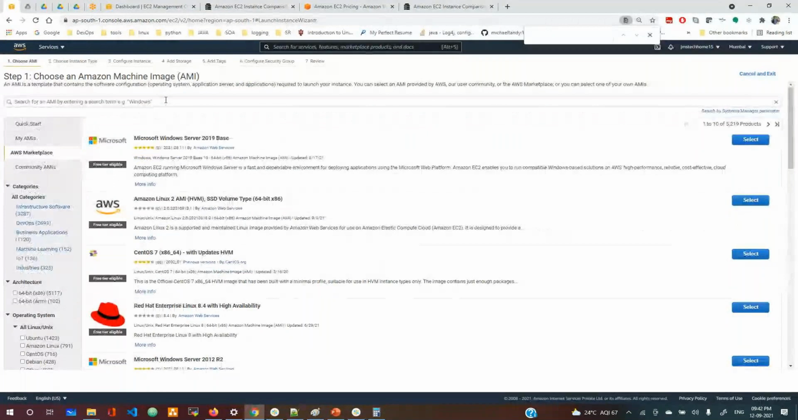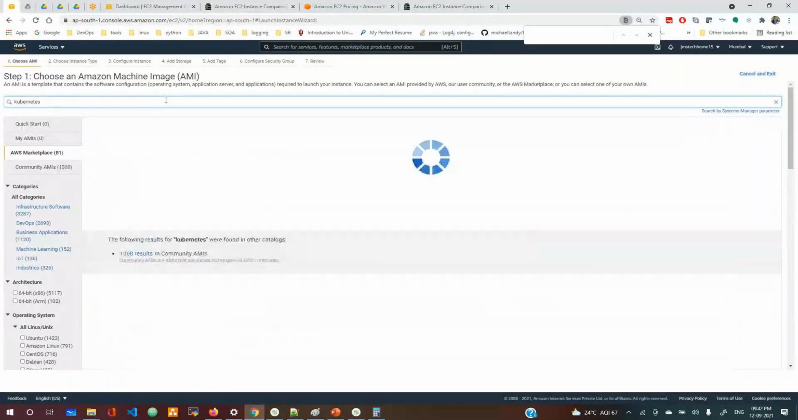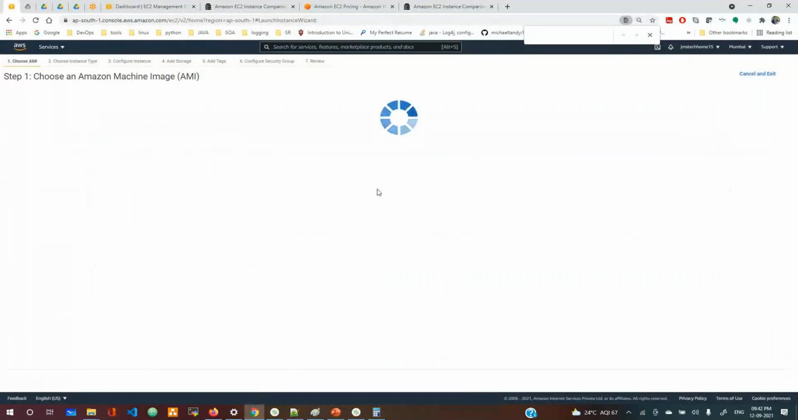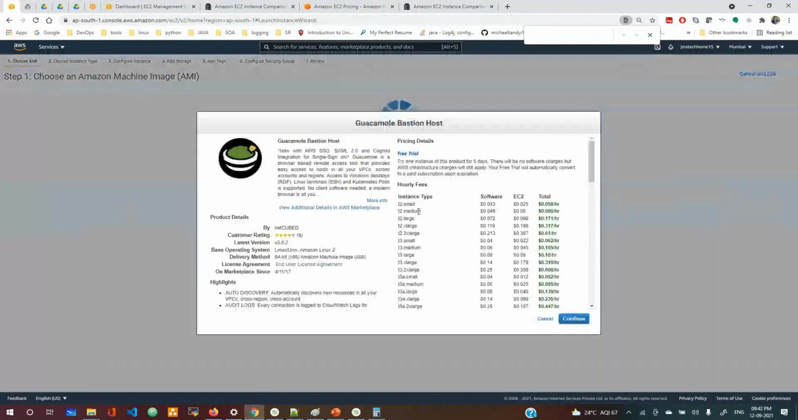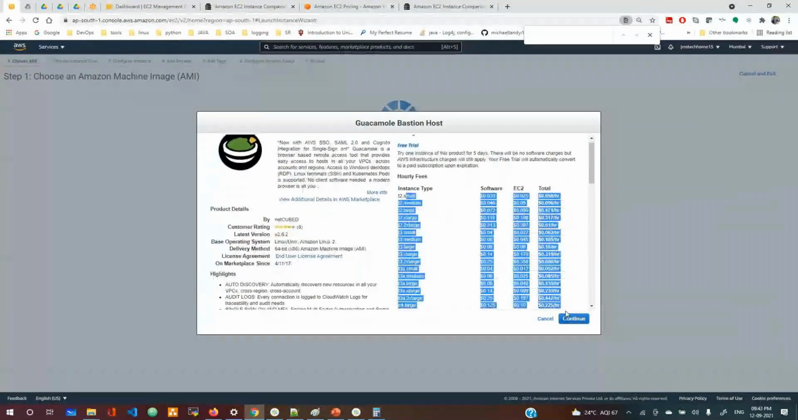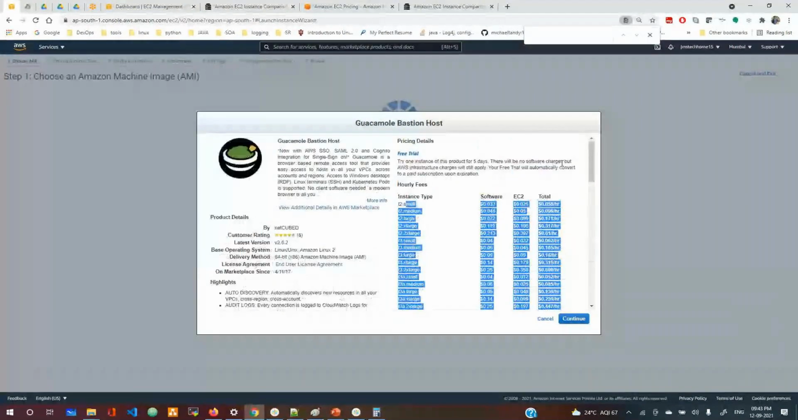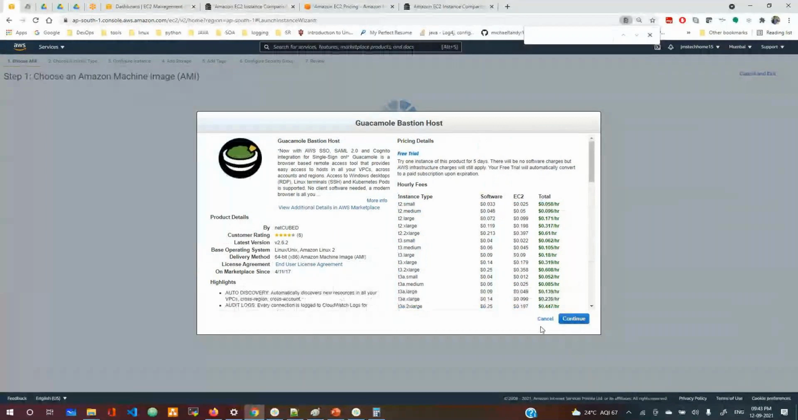For example, let's say Kubernetes. I'm going to search this, and they have a couple of images. You can select this, for example, and we need to pay for this actually. Don't choose these, but I'm showing what the option is here. If you choose this kind of instance, this much amount we need to pay hourly.